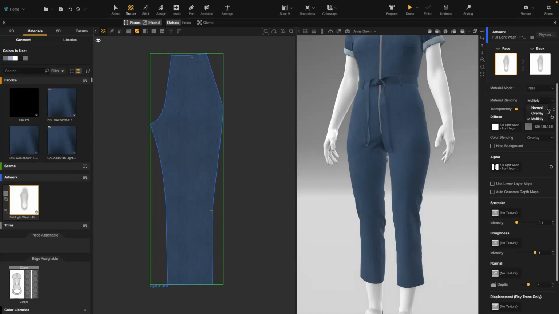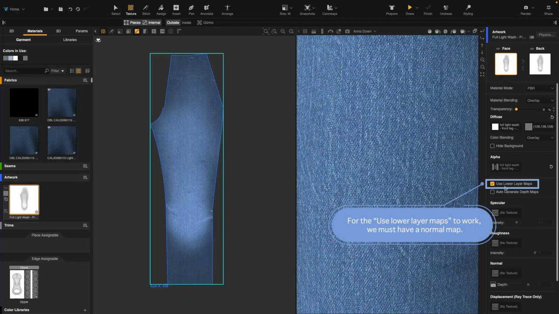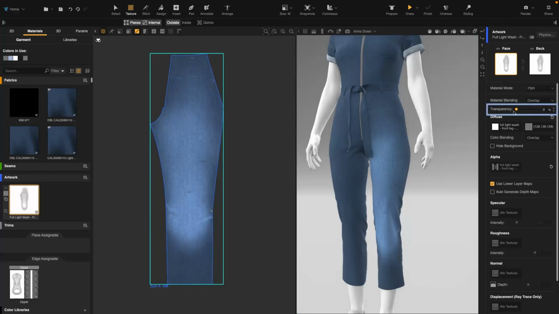For this example, we can change the wash effect to overlay. This lightens the part of the washes that were white. Notice how the wash blends with the texture of the fabric. This can be further enhanced by enabling Use Lower Layer Maps. You can see a subtle difference in the definition of the texture. Note that for the Use Lower Layer Map feature to work, we must have a normal map. We highly recommend using a normal map with a good resolution to get the best results. Next, we can adjust the transparency of the artwork to control the intensity of the wash effect.